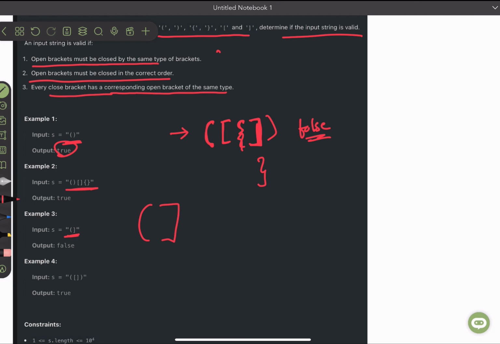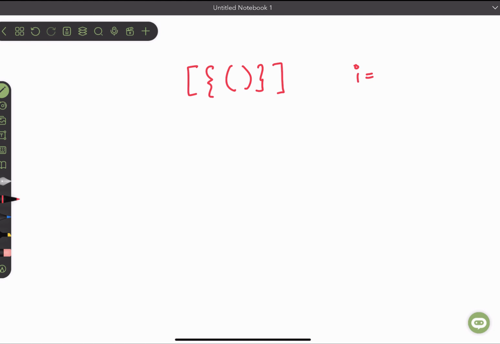I hope you were able to understand the problem statement. Now let's switch to whiteboarding and understand how it can be solved. There are two approaches to solving the problem. Let's start with the most naive one.